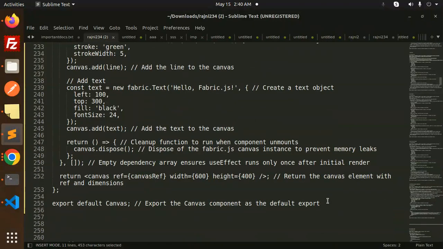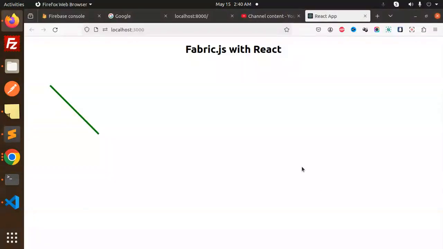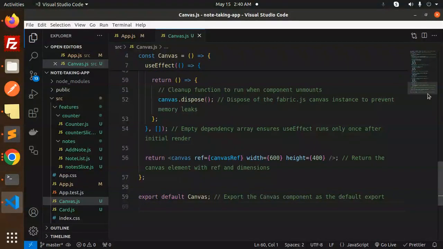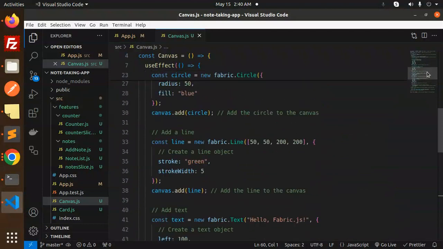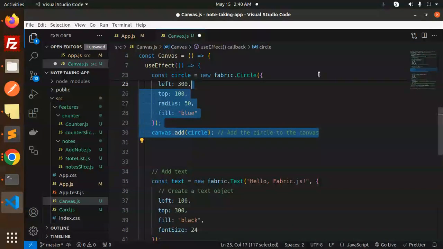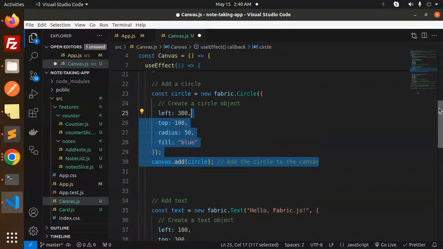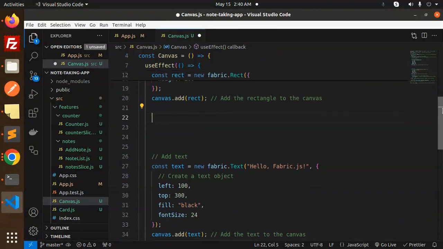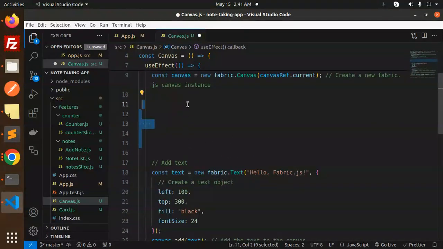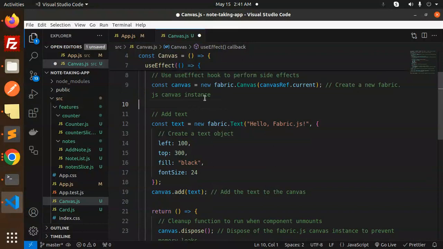Let's get started, okay? So this is the code and we will remove the rest of the line, circle and everything. So here we go with this one. We have to add only the text to the canvas. So the line we don't require. For the circle, we already created the circle, right? So we don't require the circle and we don't require the rectangle also. So remove this. We only have to add the text, okay?